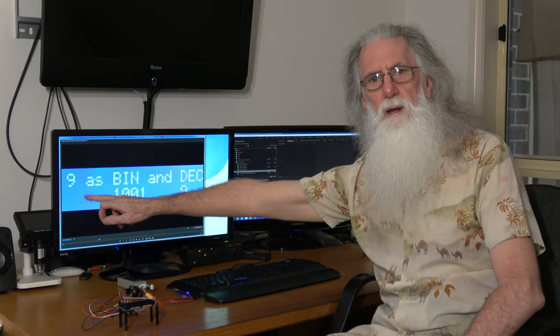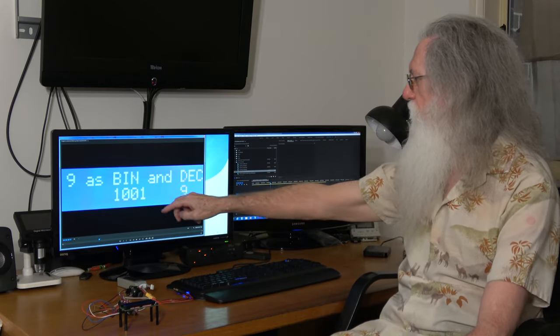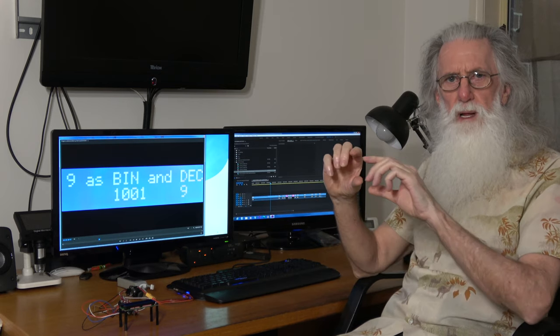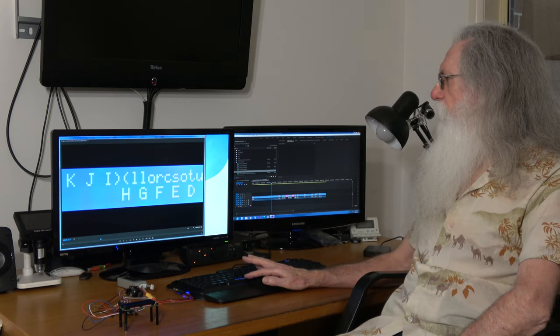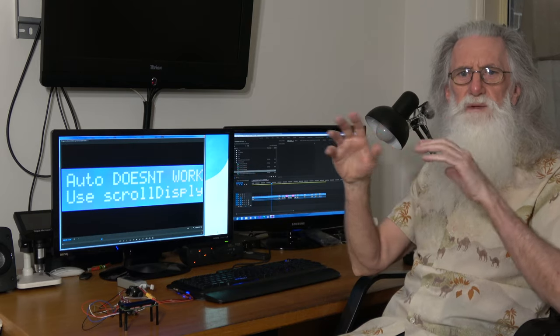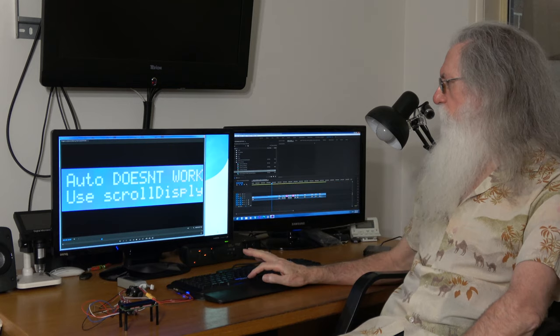So here we've entered in 9, and as a bin, it displays 1001, and as dec, it shows 9. You can use it to display certain values that are converted at the print time, which is handy. Now, some of the ones, auto scroll doesn't work well. I couldn't get it working, so you use scroll display, which works a bit better.